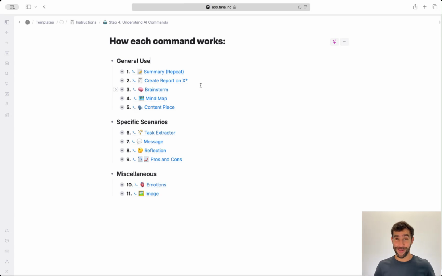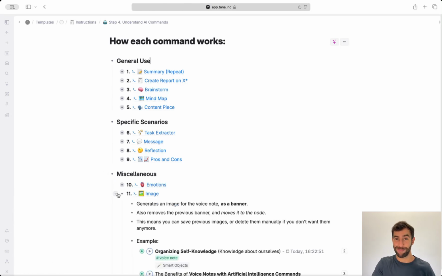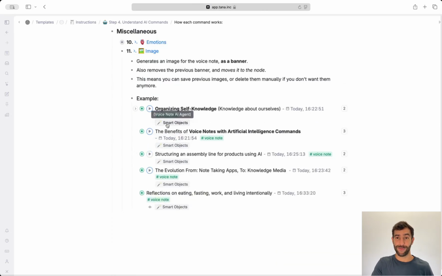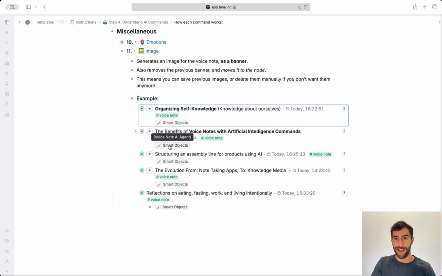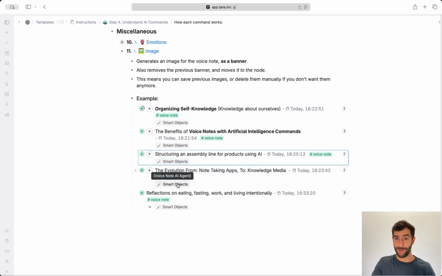Now, with all of them covered, I'm actually going to start from the bottom here because I want to generate a couple of images for whenever we are playing and using the other commands. You get to see it as a beautiful illustration and not only a plain text voice note. So let's get to it. I'm going to expand this. And as you've seen, it's super simple to run these commands. You just click on the smart object and then on the command that you want to run. In this case, I want to generate an image for each of these voice notes.